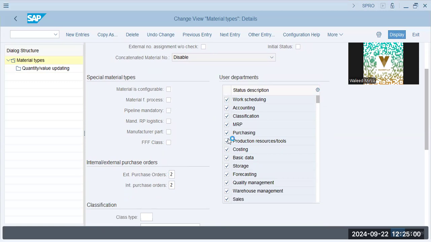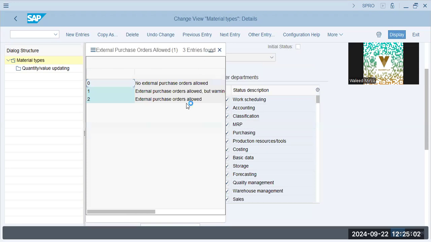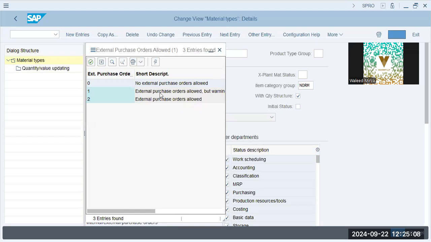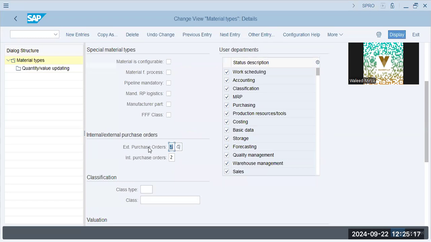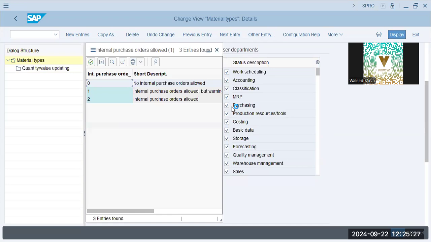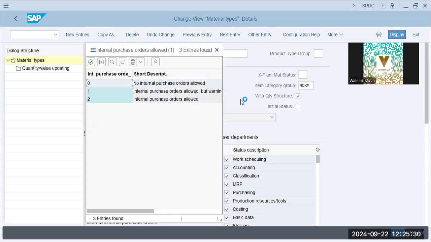Now, there are two options. Two options are no external purchase, external purchase allowed but with warnings, and it is allowed. So, we are keeping it allowed. And an internal purchase order. Either you procure it from the outside or you procure it from the other plant. Okay, it is the option over here. So either you can make a product yourself or you can procure it or both. That is the option with material. Okay, so internal purchase allowed.